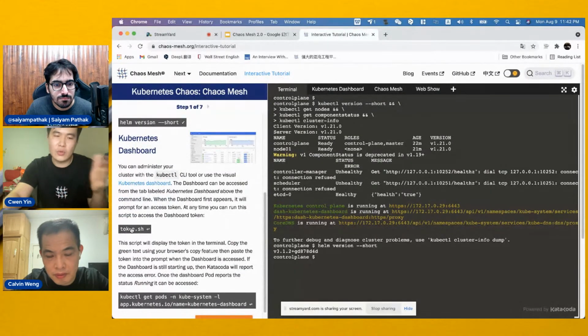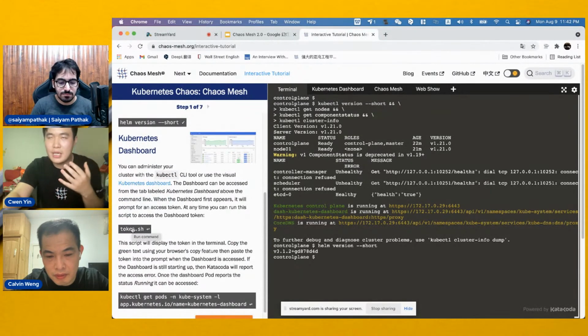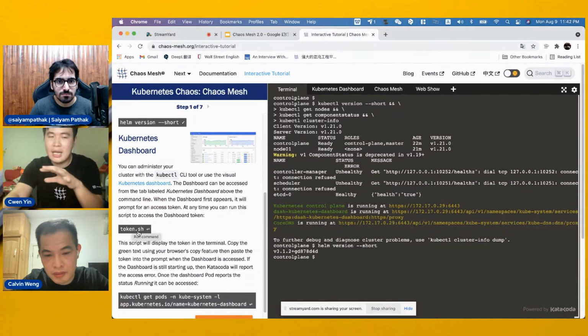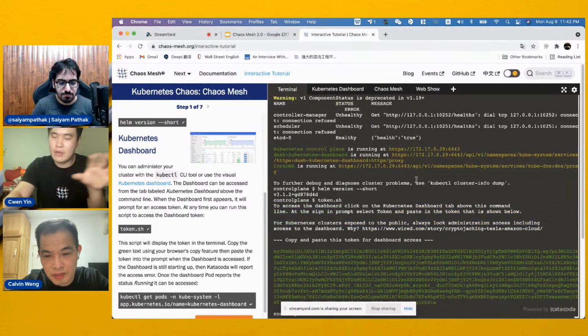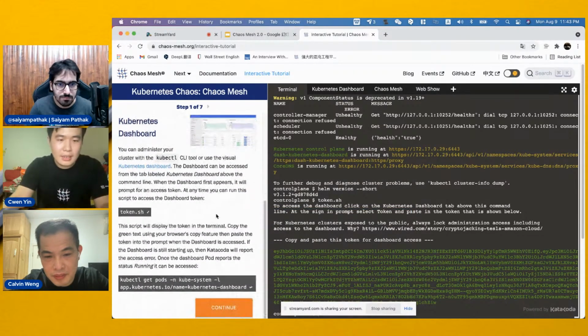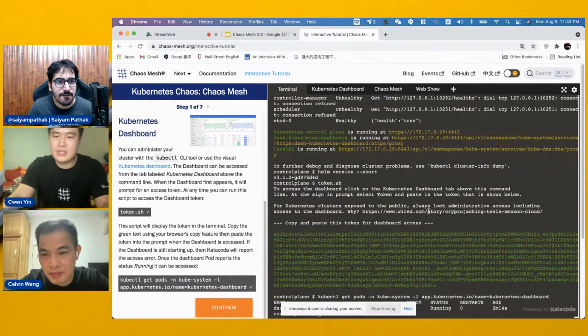And here is a script. This script will use a default service account to generate a token, and you need to use the token to access our Kubernetes dashboard. When we run this, it will generate a token. You need to remember the token and use it to log in on the Kubernetes dashboard. Here we can copy it. And this command is just to make sure the Kubernetes dashboard is ready.